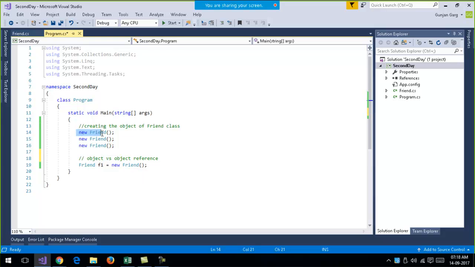Now out here we were creating the object of the friend class, right? New keyword followed by the name of the class, and memory was allocated for this first object, second object and the third object. Now when I say Friend f1 is equal to new Friend, then this f1 is the object reference. It is not the object. You cannot say that f1 is the object of my friend class. By declaring the new keyword followed by the name of the class, you actually create the object. So this is known as the object reference.